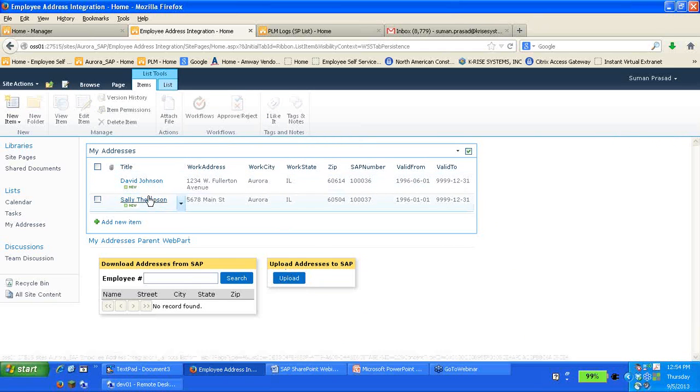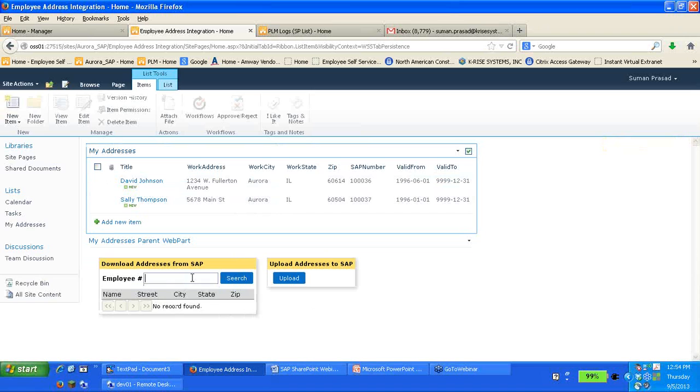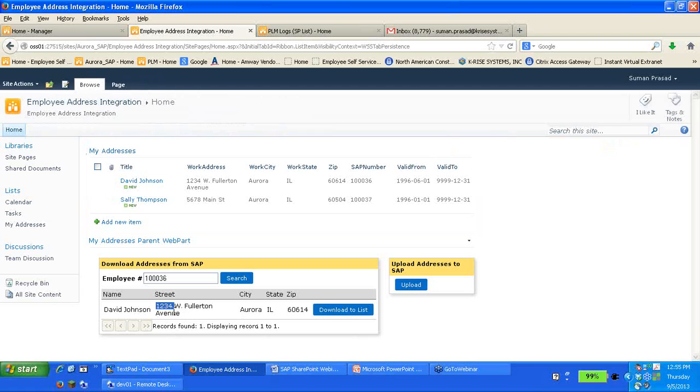And you can have a nightly process which can take this list, or any kind of scheduled process, or even a button here to upload this back to SAP. So that's interaction back and forth. I can go back and inquire on this again. So now you see the address has changed in SAP to 1, 2, 3, 4.